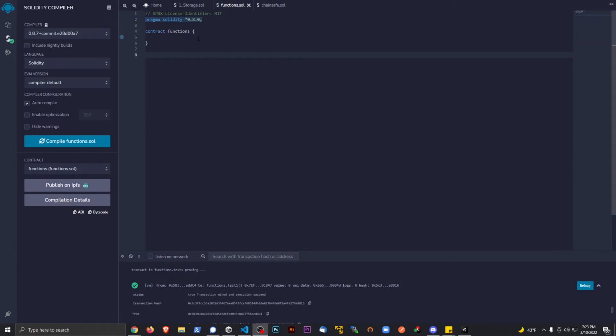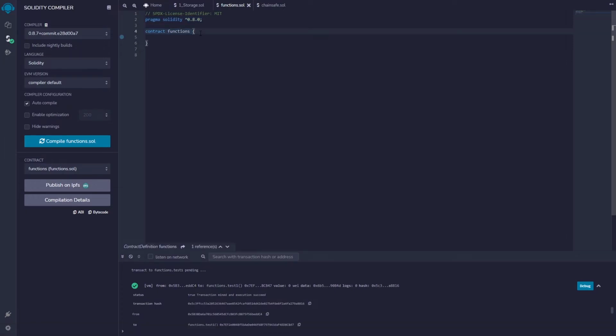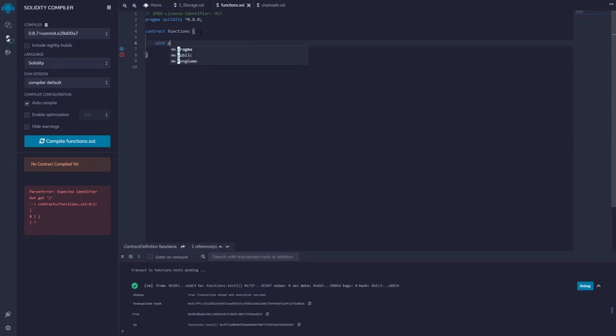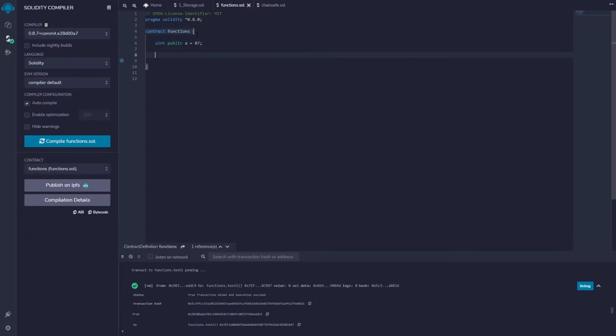Alright guys, I want to make a video right here explaining Solidity functions. Just kind of how to write them out and a brief overview about functions. So first thing I want to do is declare a uint, and let's make this public. We'll call it A, and we'll say 87 right now, okay? Cool. Now we're going to come back to this in a second.